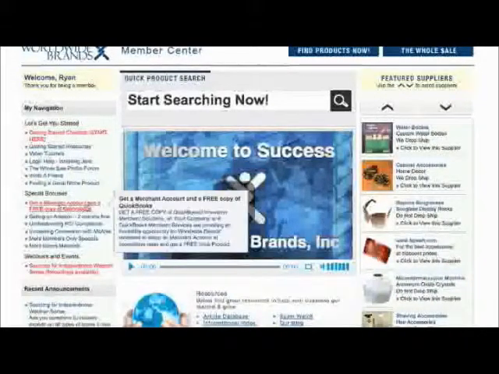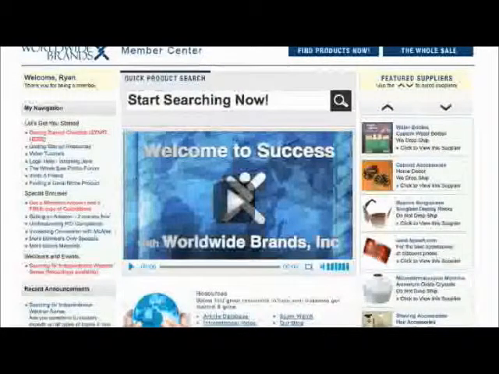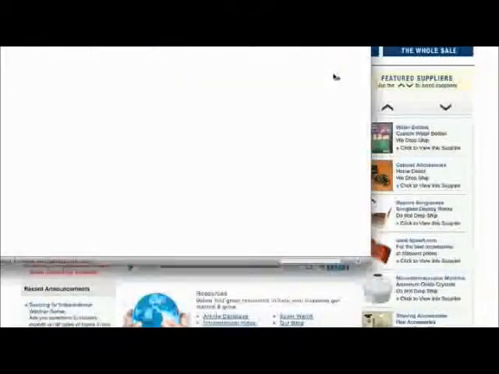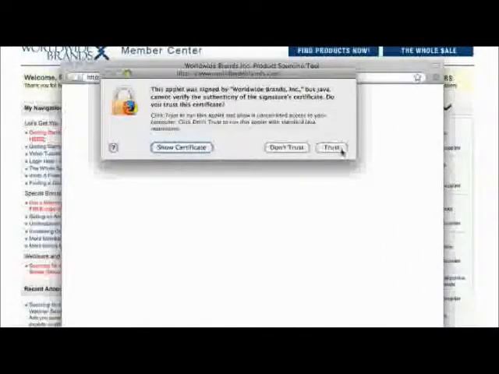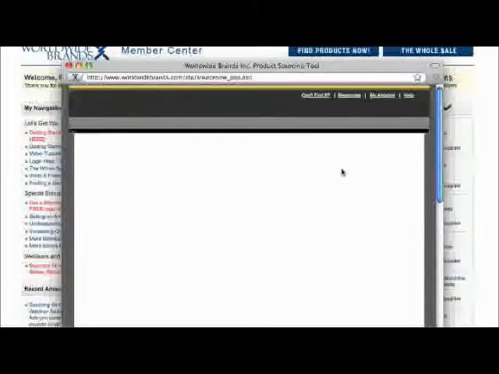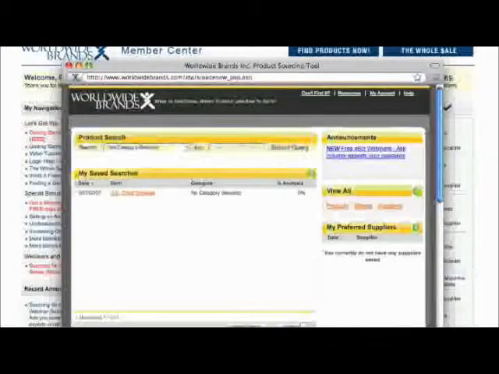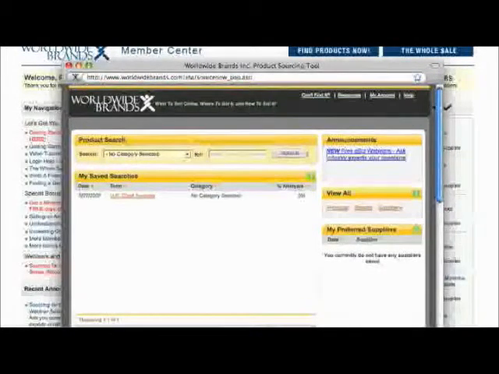There's a lot here I could show you, like the free copy of QuickBooks that you get inside Worldwide Brands, or the 2 months of free Amazon that you'll have once you're a member. But I've shown you the education, and now I want to show you the product sourcing tool that will connect you with thousands and thousands of suppliers no matter what you're targeting.